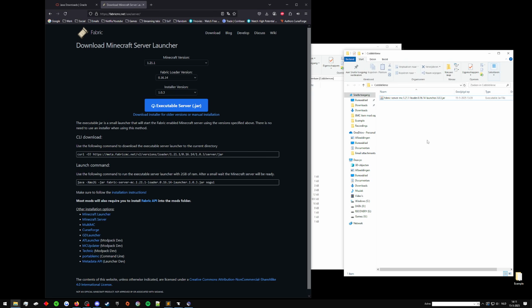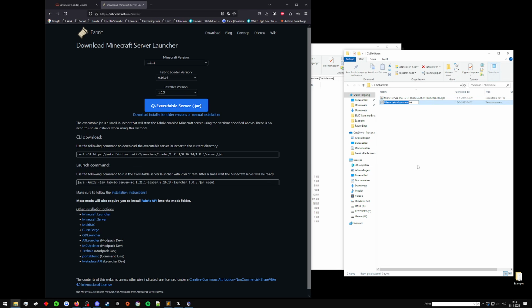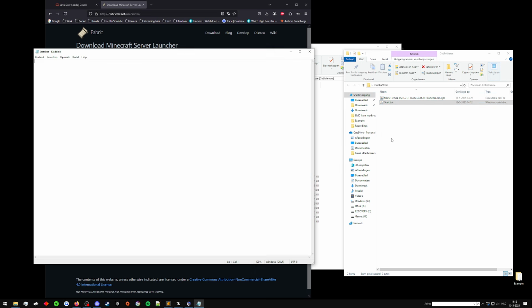Now that we've made that folder and we've put the Fabric jar file in there, we're going to add a text document. And this text document, we're going to call it start. And we're going to change txt to bat. This will come up with, are you sure you want to do this? It might break the file. There's nothing in the file to break because we just made it. Then we're going to edit the file. We're going to put this line in there.